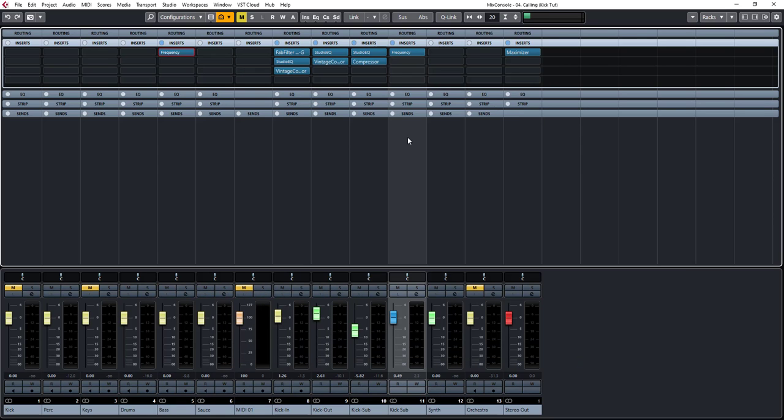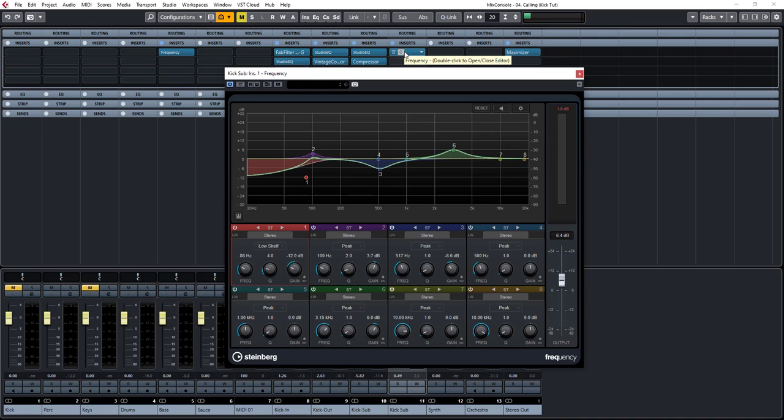So each and every song will be different. You just have to determine between the kick and the bass which one will dominate which frequencies. So even if you have layers of kicks, you still need to group them and then treat them as one kick drum.